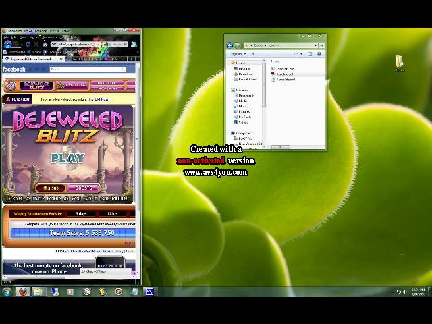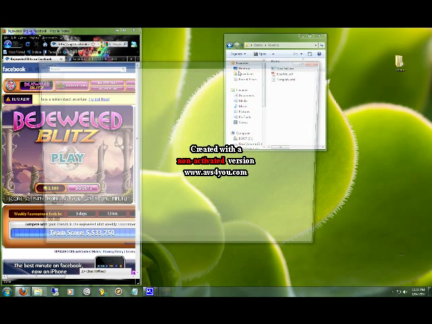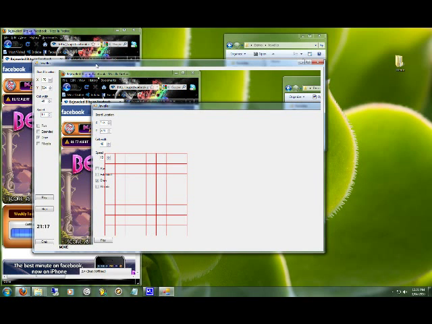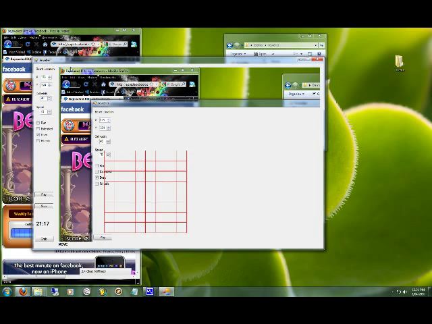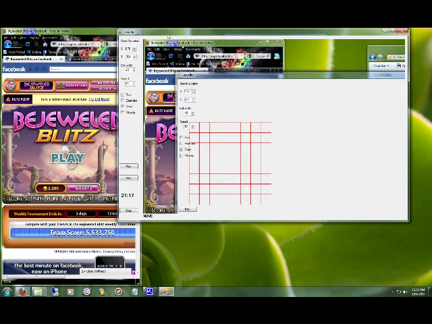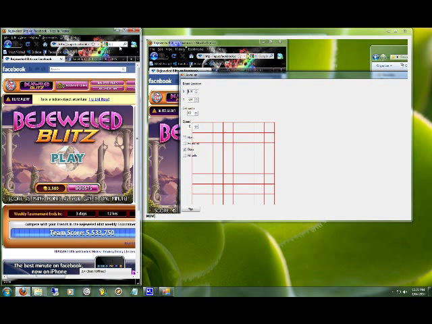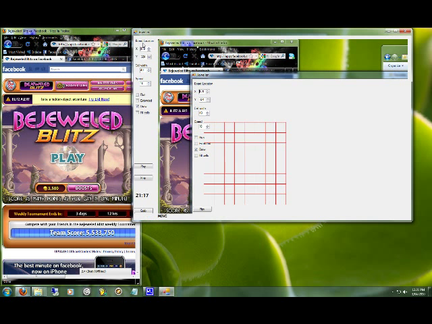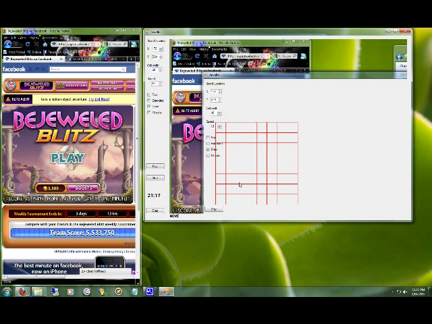So we get our Bejeweled game ready here. Start the Jeweler application, and the first thing you're going to want to avoid is having anything overlapped on top of this Bejeweled game area. So let's just line these two up side by side, like so.